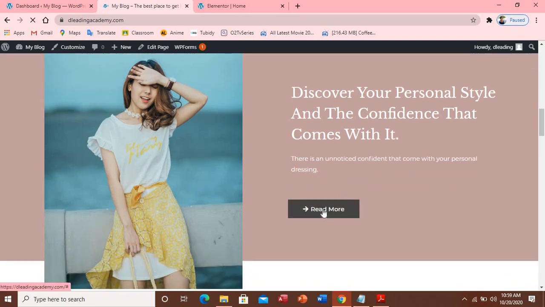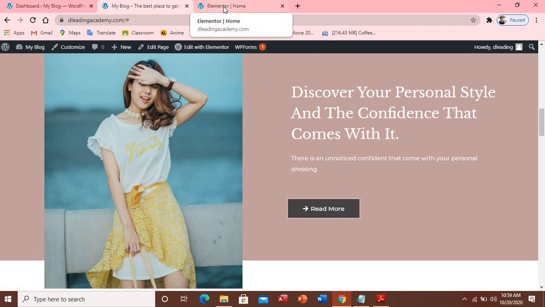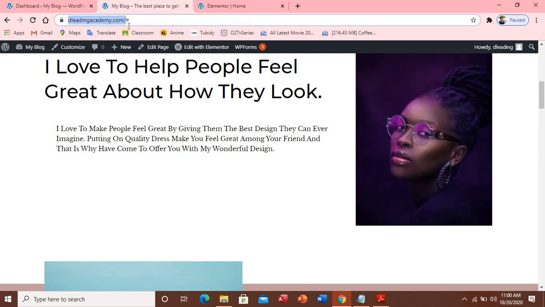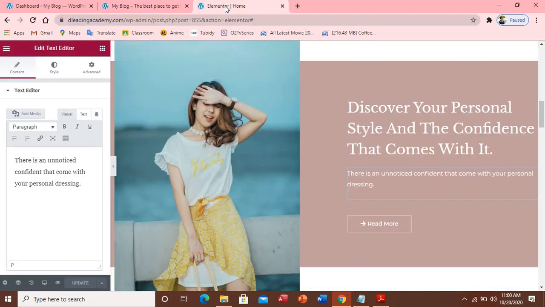And like I said earlier, you can change this button. So you know this button is not linking to anywhere. Now if you click on it, it's not linking to anywhere. So I will link this button to our blog page. So let me just come here. Let me copy this. I've copied it.